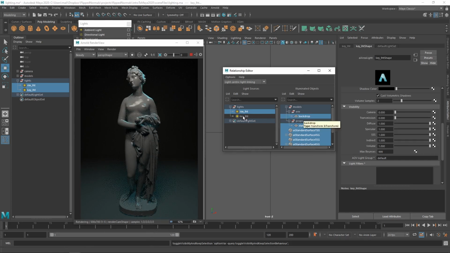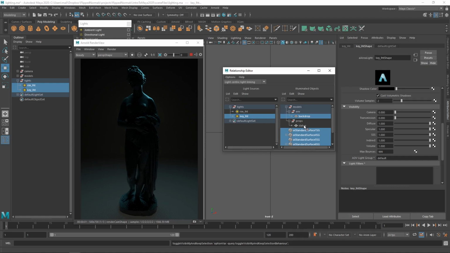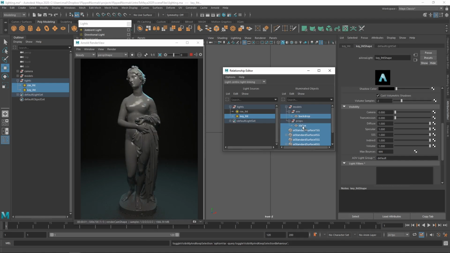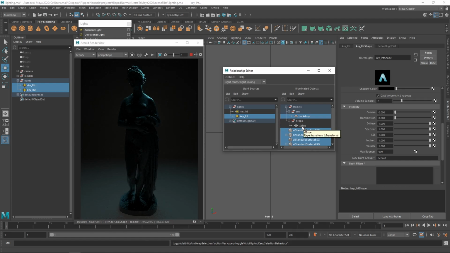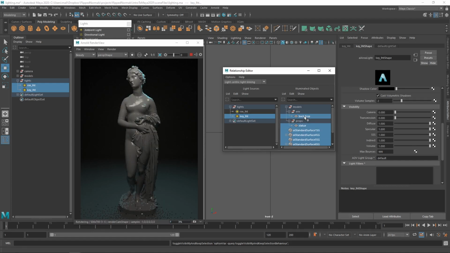It's very simple to do. We can set the light, and we can just click on the object we want it to affect, or we can just deselect it by default. If it's selected, it will be visible. If it's not selected, it will not be visible.